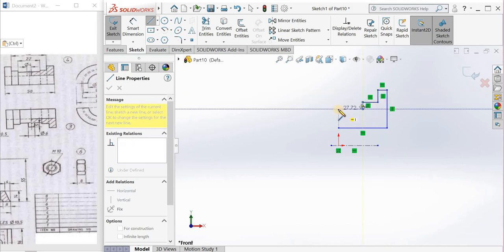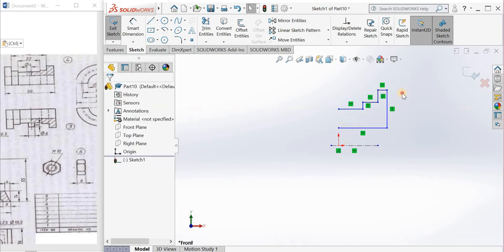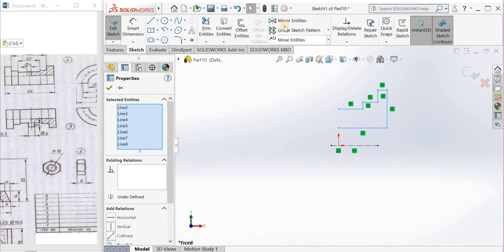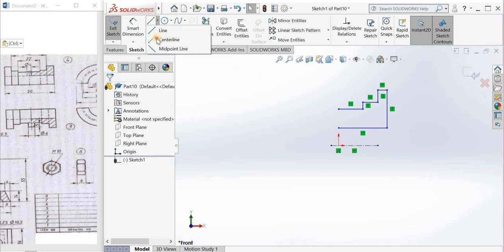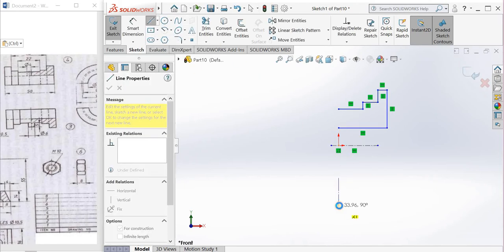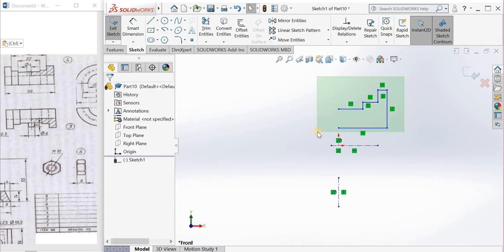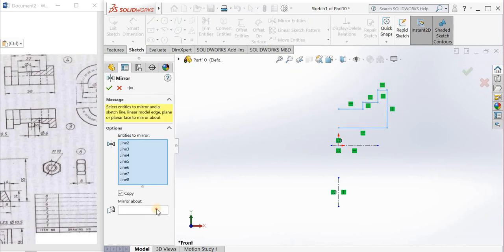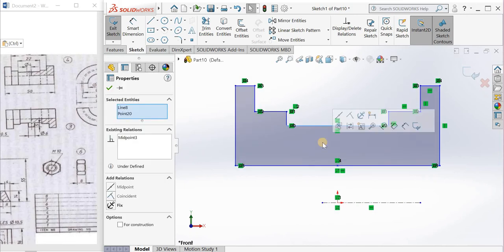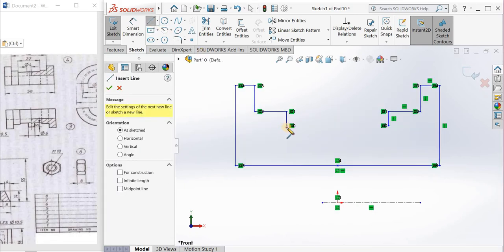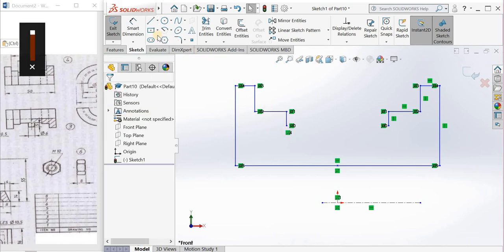All the lines should be straight. Now select all, go for mirror, select. We don't have axis, so we draw axis. Select all, go for axis and select this. Okay, this we remove. We draw a single line from this point.